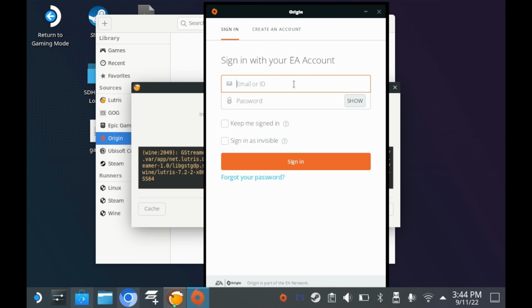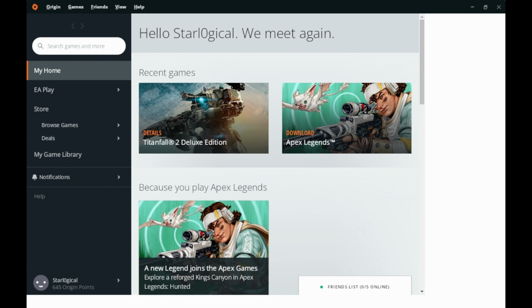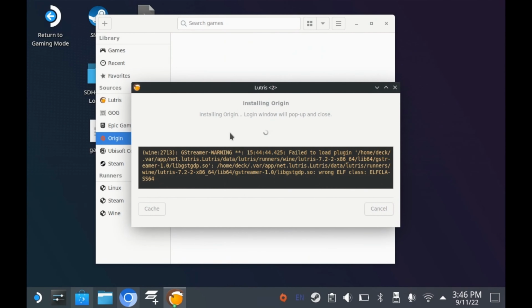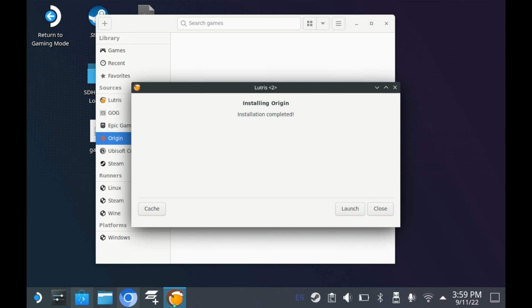You'll get to a point where you actually log in with your EA account through Origin itself, so go ahead and do that. And as you can see here, I'm already logged in. Once Origin is launched, you'll actually want to exit Origin so that Lutris can finish the installation. It's kind of a weird system. I'm not entirely sure why this is the case, but it is.